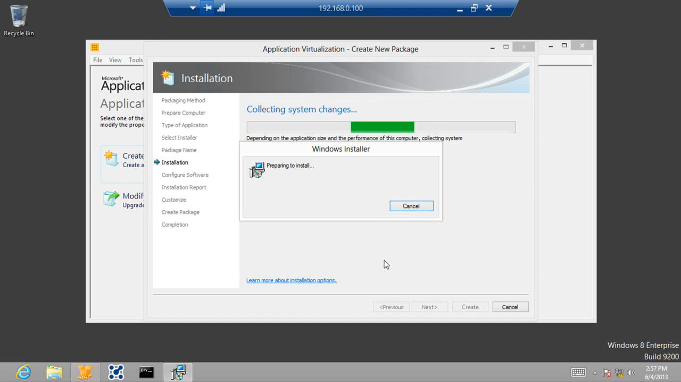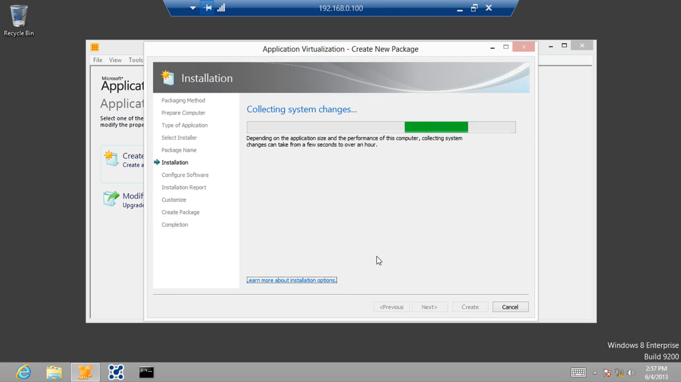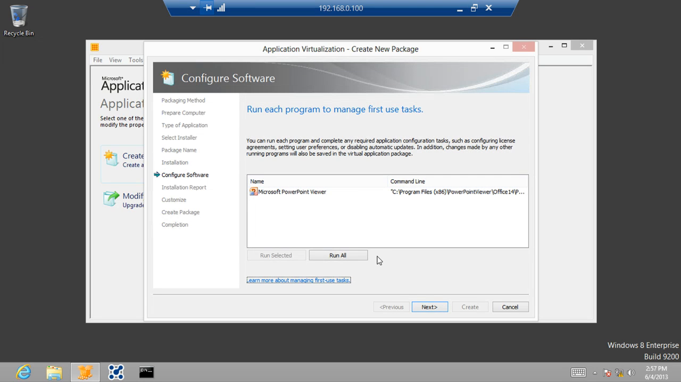Okay, so now it's collecting all the changes. Yeah, this is one of the reasons Art only needed the PowerPoint viewer. Mm-hmm. Otherwise, Art got Expression Blend a couple days ago. It took a little longer.